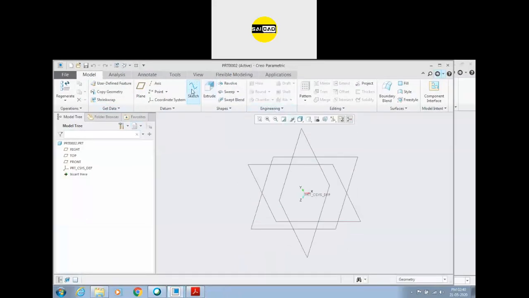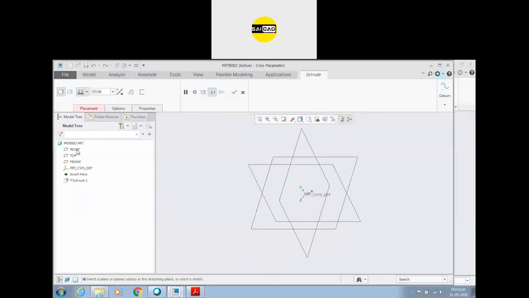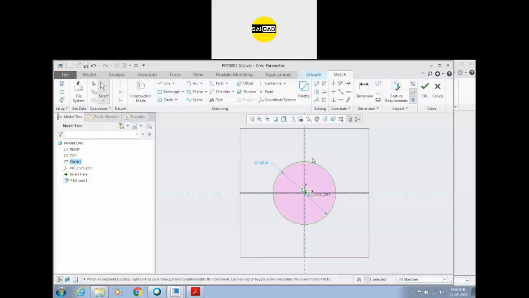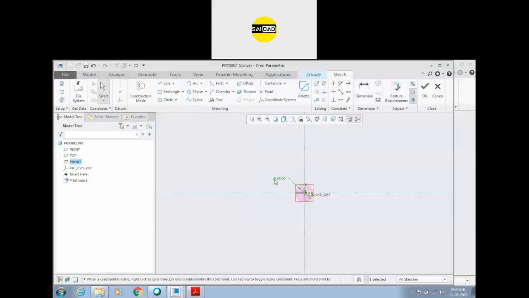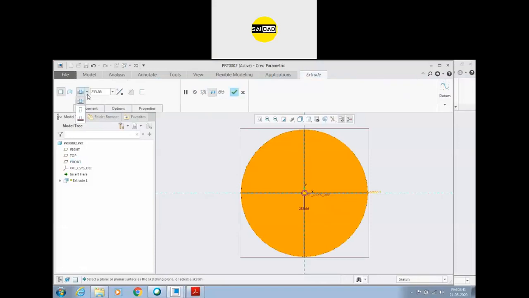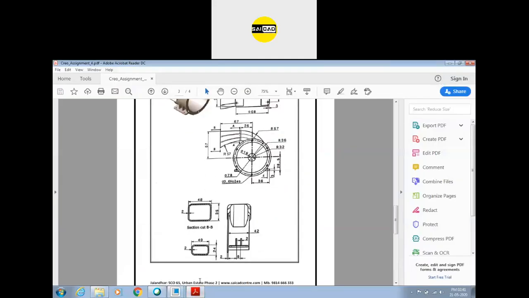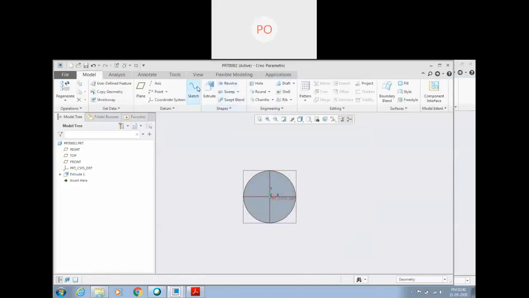So new, go to the front direction. Okay, 68 diameter is given. So 68 diameter, click OK. So go to the mid, the extrude is of 40 something, I think 42. We have the extrude of 42 here. Click OK.